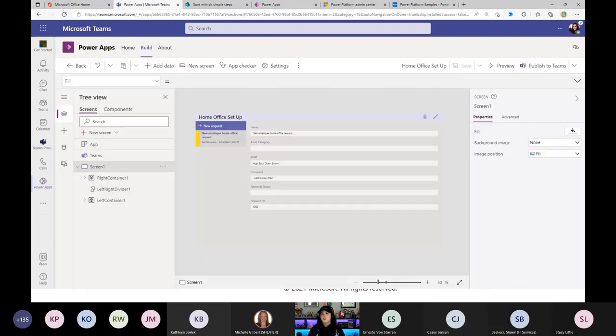Ah, yes, Provision Genie. That was the name of the solution that Louisa built there that I was trying to think of. Just saw that in the chat. Okay, so we see the new employee home office request there.